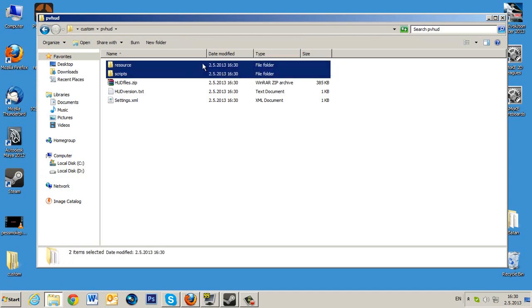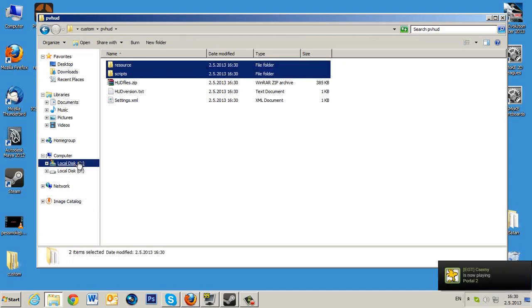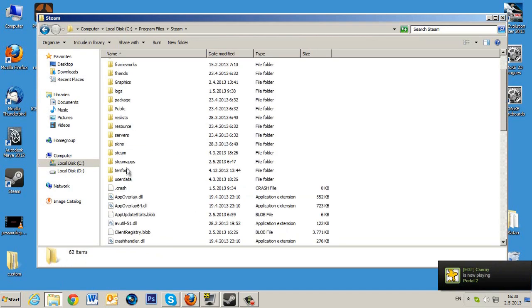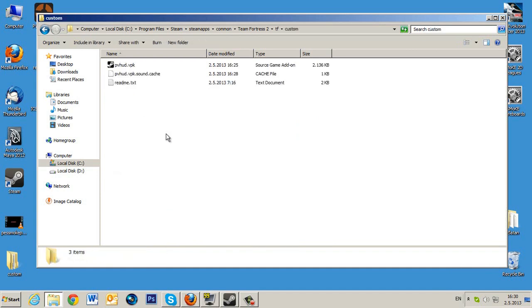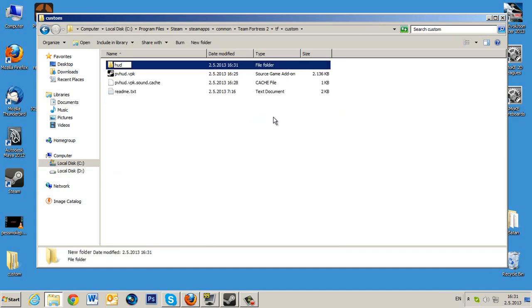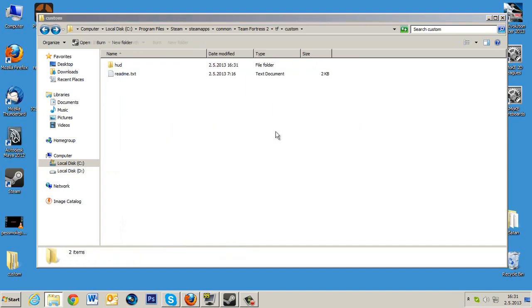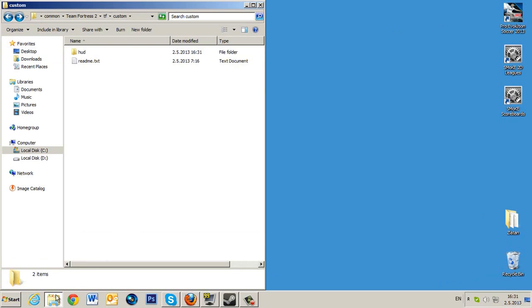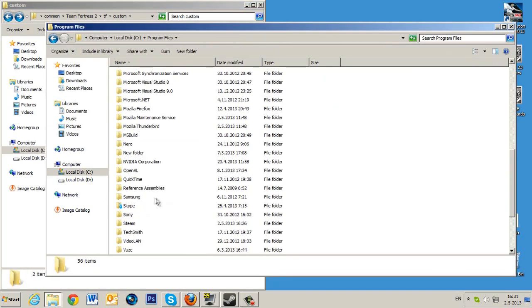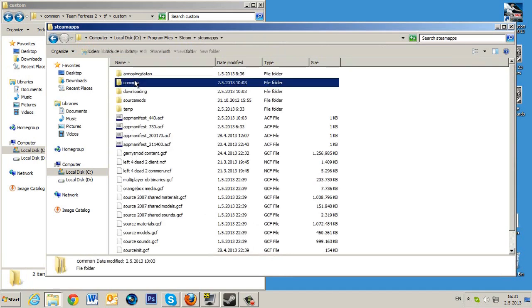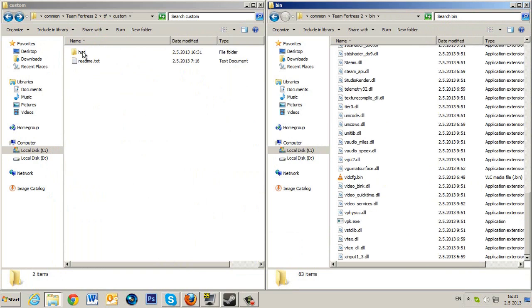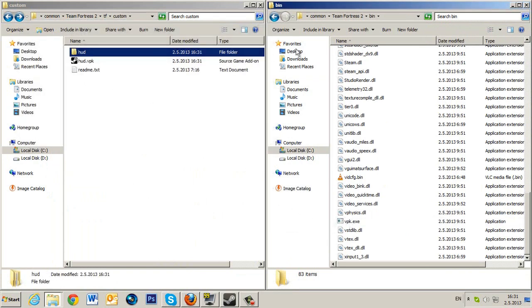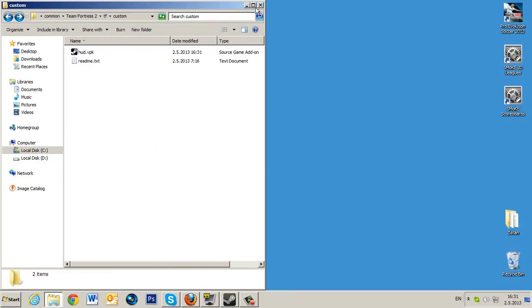And again, these two folders, resource and scripts. Go to Steam apps, common, Team Fortress, TF, custom. Here you can make a folder called HUD and place those two folders in here. So just to show how to do it again, I'll delete these files. So open a new one. Steam apps, common, Team Fortress 2, and bin. And again, as I showed earlier, hold this folder and drag it here so it can be converted. When it's converted, delete this folder and you're good to go.